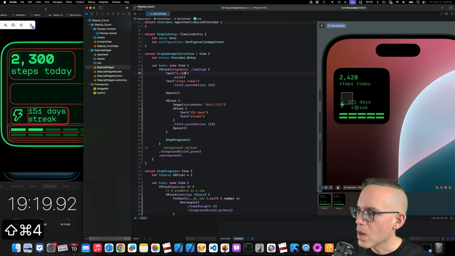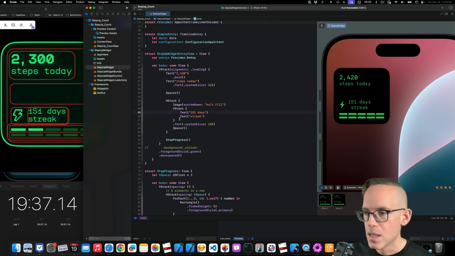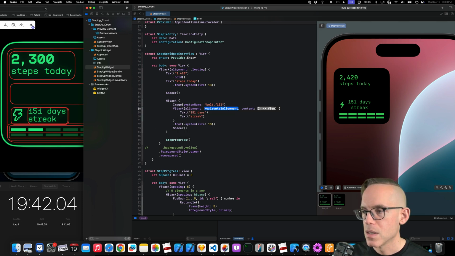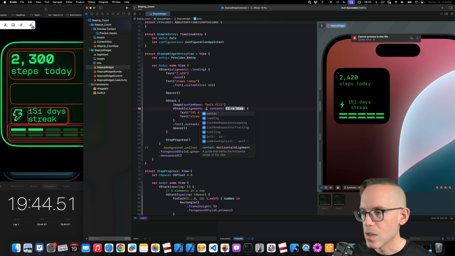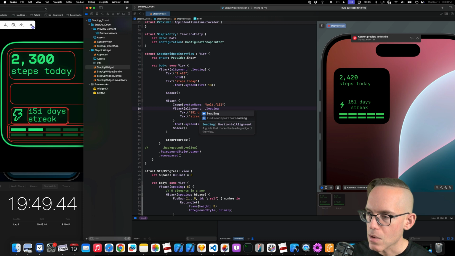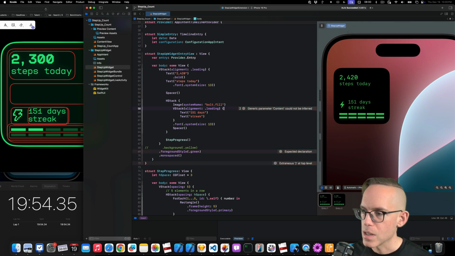So if we want, whoops, let's try that again. Here, streak is centered. 150 days is centered. So we want them to have a leading edge. So we're going to grab wherever that was. So this is 151 days. And this is in a V stack, which is a vertical stack. We're going to do the alignment. And we're going to do the leading edge. It inserts this code. I'm just going to delete all of that and then just rewrite the closing parenthesis and then the opening curly bracket.